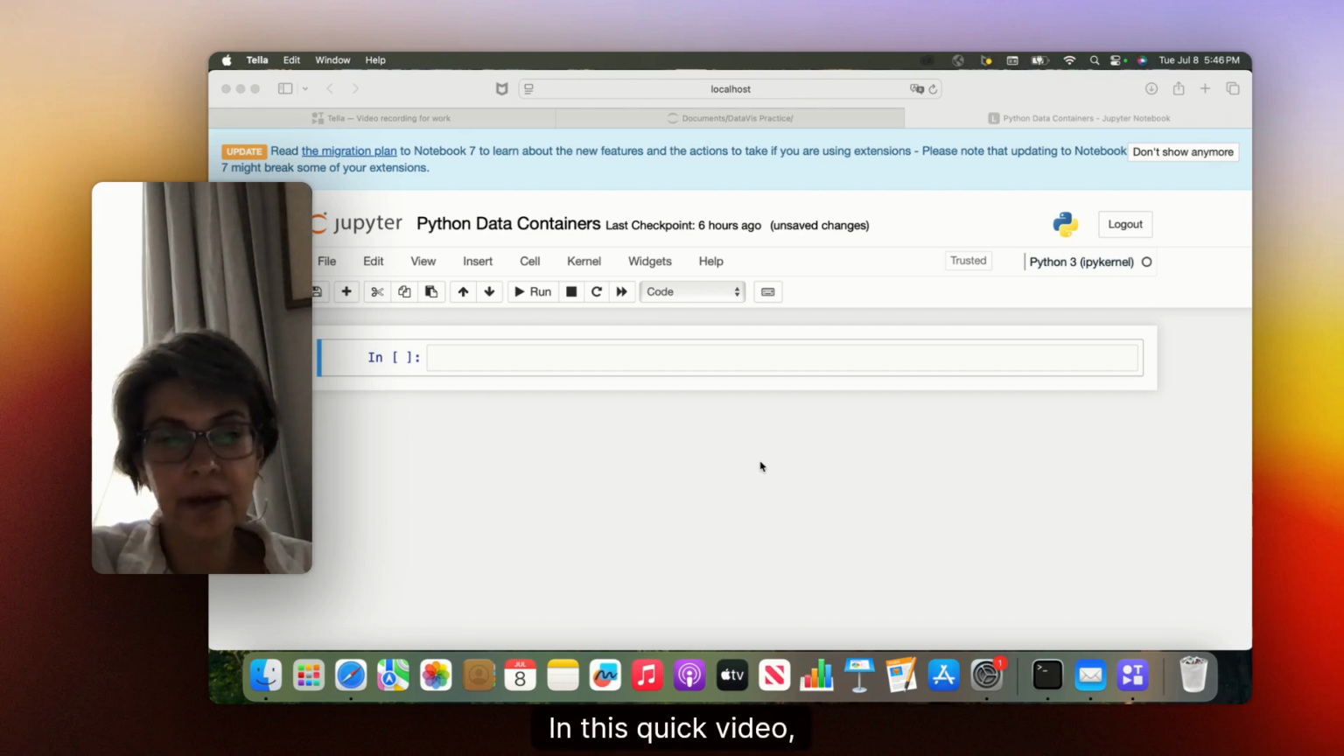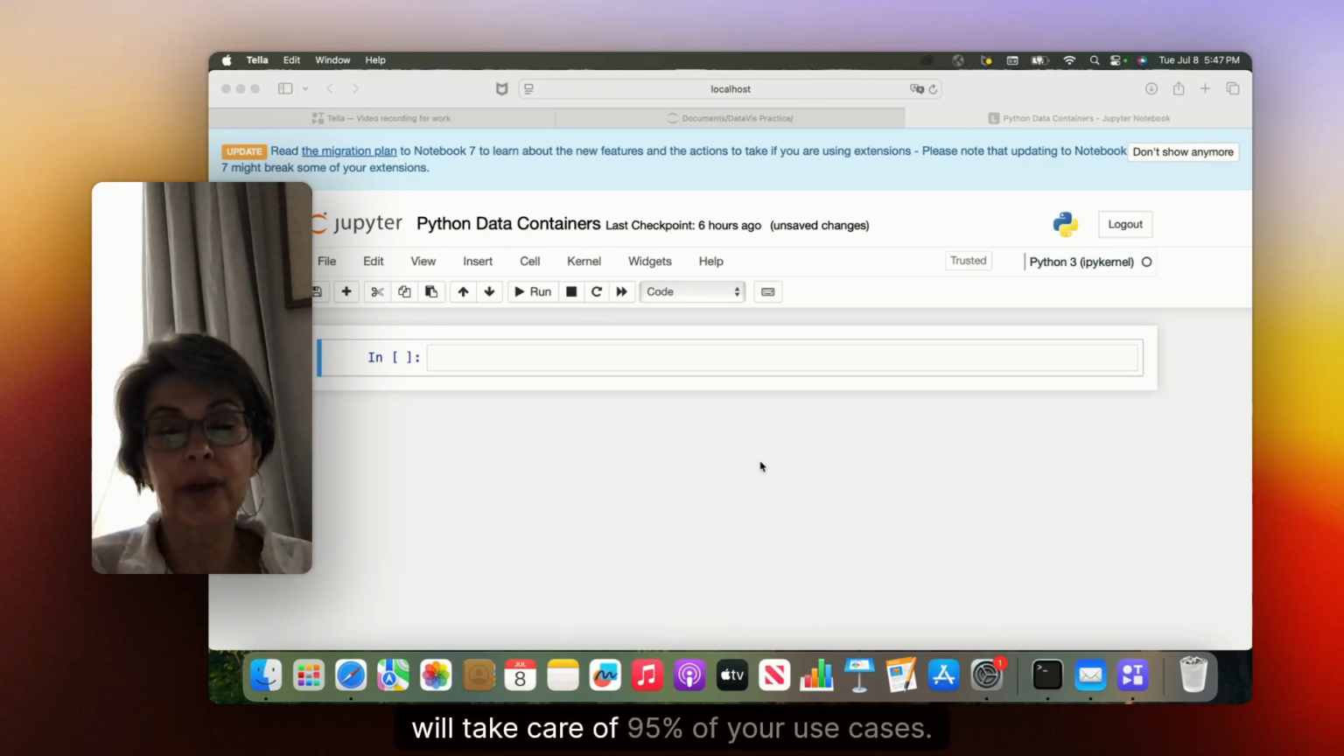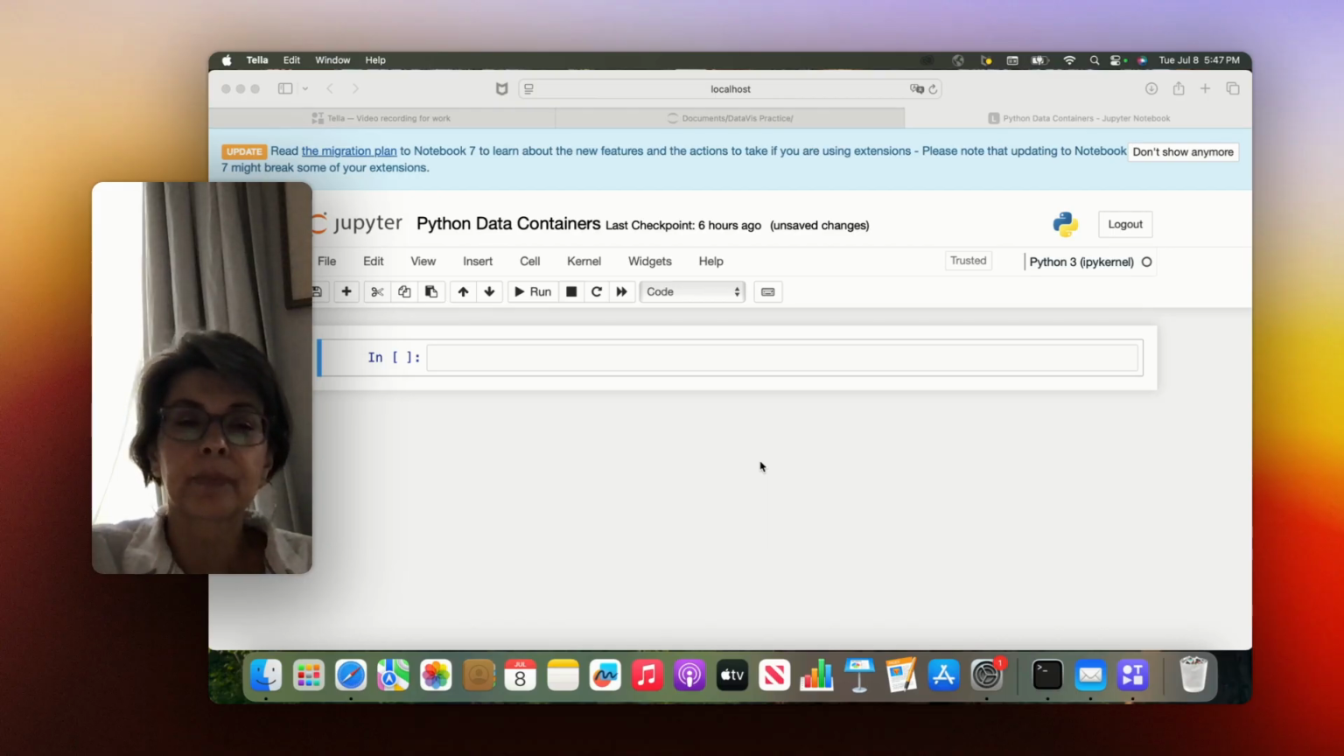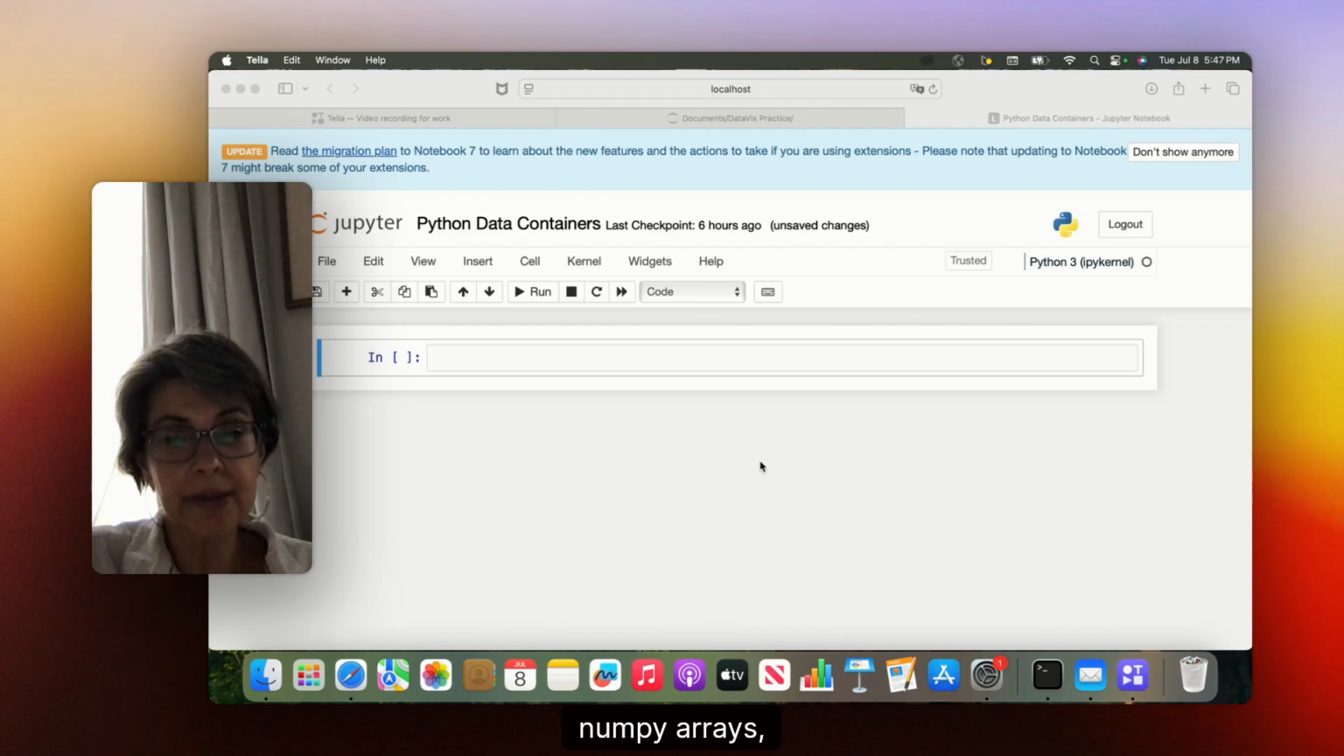In this quick video, we're going to discuss the most popular data containers that, in my opinion, will take care of 95% of your use cases. These data containers are lists, tuples, NumPy arrays, dictionaries, sets, and pandas data frames.